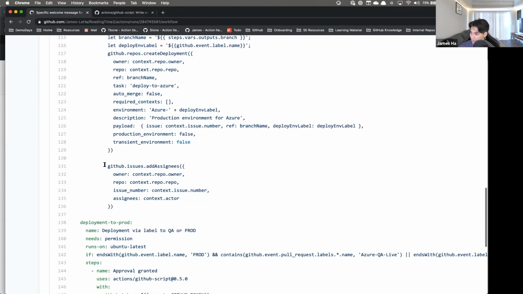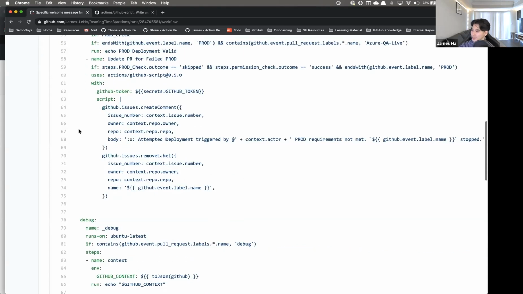And then lastly here, I'm going to go ahead and assign this person to the pull request, because, hey, you decided to kick off this deployment, so I'm going to put a little bit of onus on you to track and be a part of this pull request.